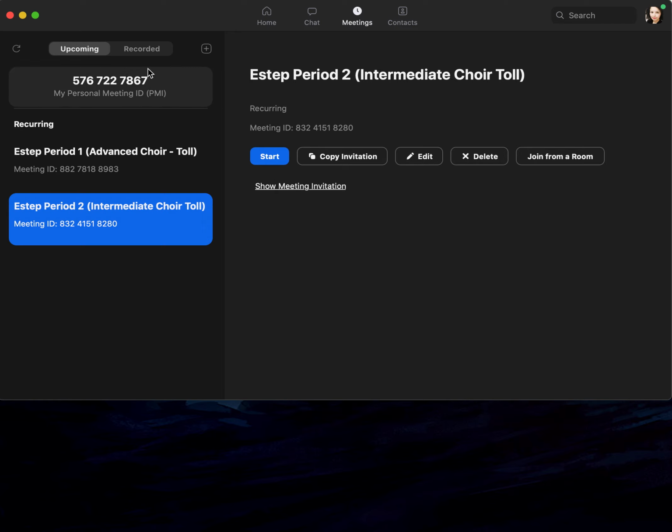And that's how you set up the recurring meetings. And they have their own unique ID. And that's the same thing you use for every single period. You don't have to necessarily put anything else in.